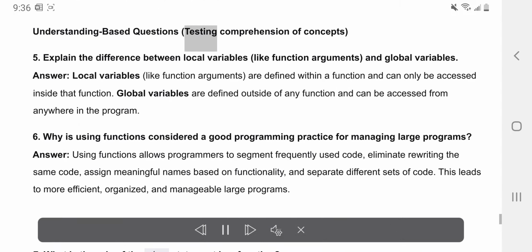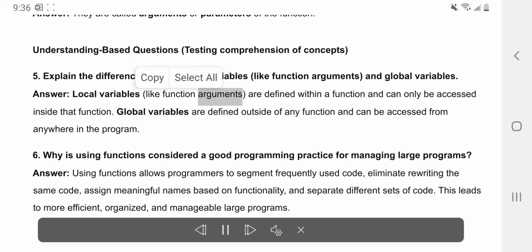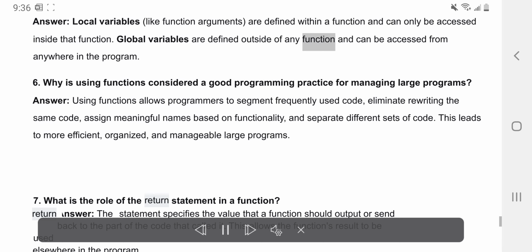Understanding-based questions, testing comprehension of concepts. Explain the difference between local variables, like function arguments, and global variables. Answer. Local variables, like function arguments, are defined within a function and can only be accessed inside that function. Global variables are defined outside of any function and can be accessed from anywhere in the program.